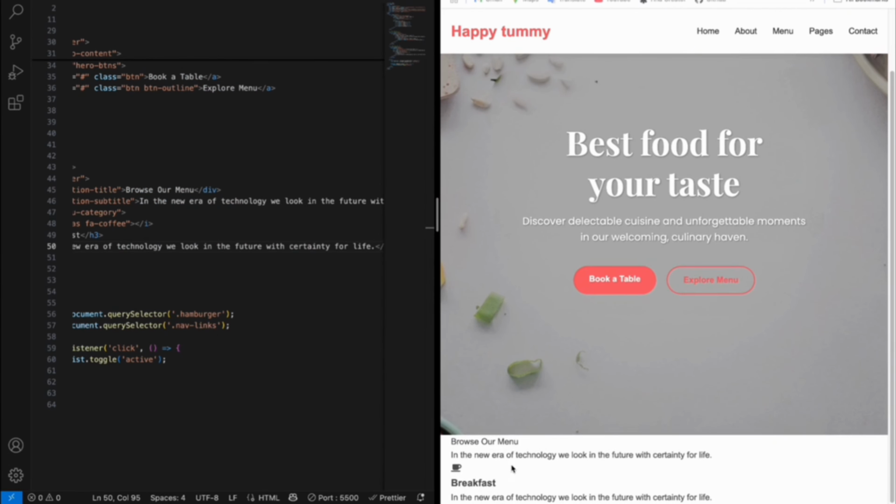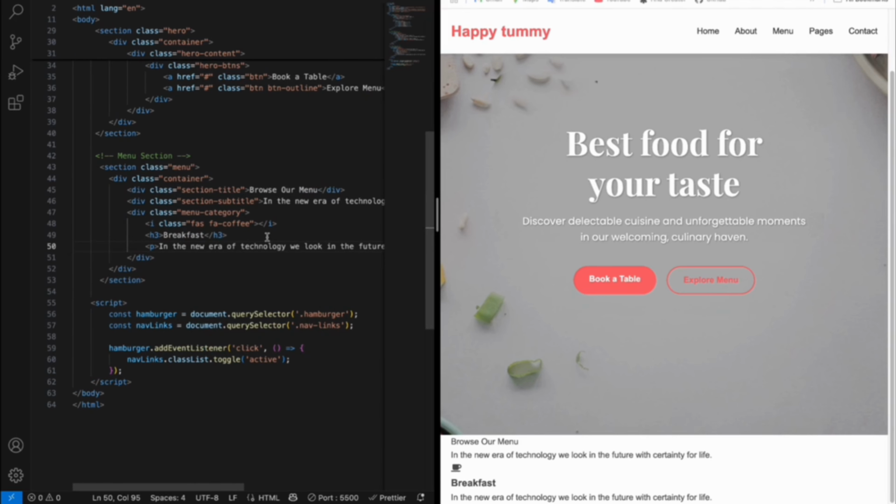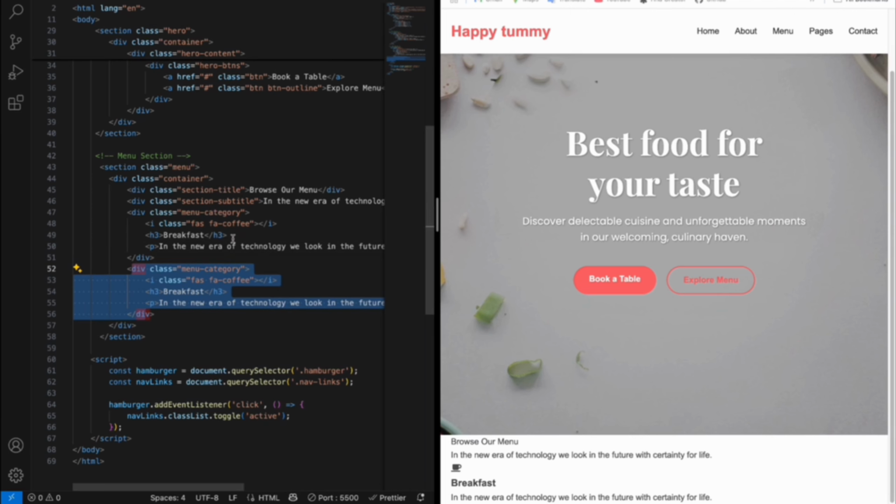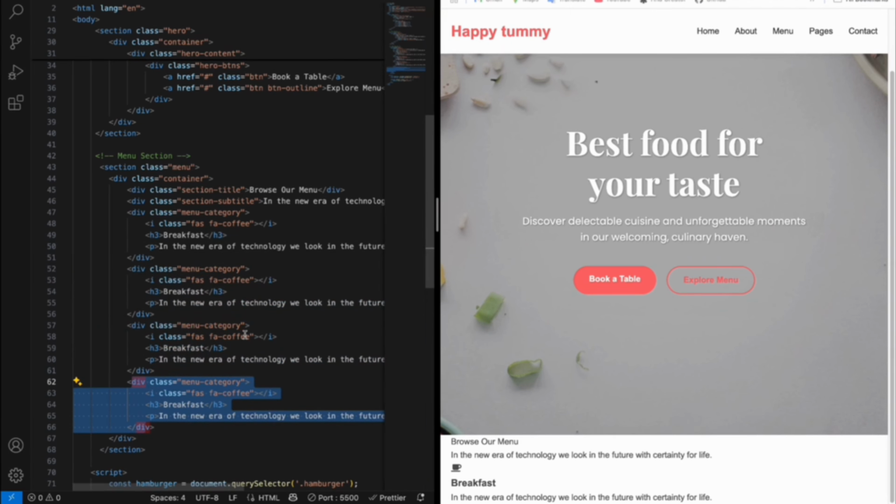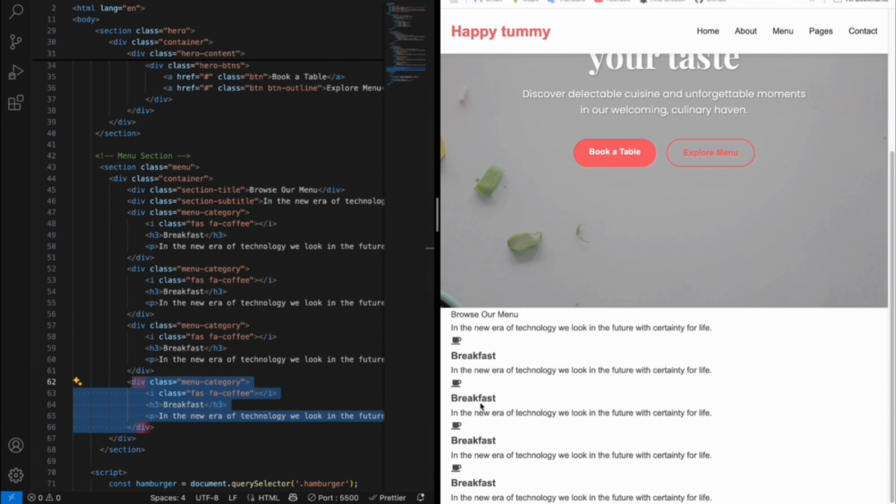So we have to create at least 4 cards. So just create it. We have to just copy these. Now we have 4 cards. Now we have to change the icons, and for now what we have to do is to change the icon and heading.